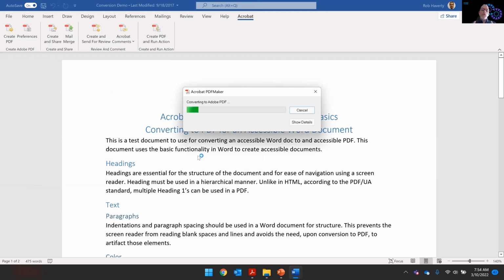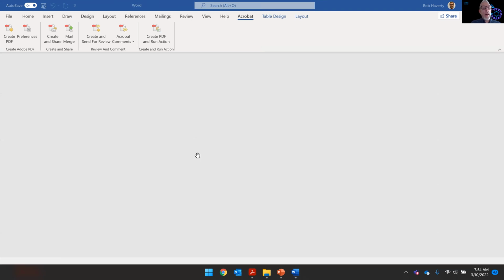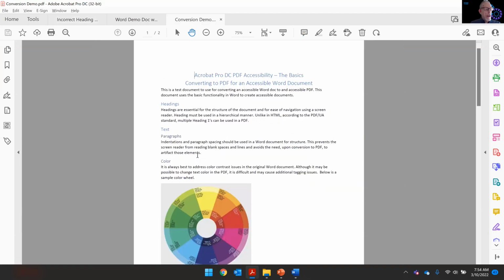And when I use our conversion engine, it will automatically open the document in Acrobat for me. If you use Word Save As, you then have to go and open the document in Acrobat. So you have to actually go find the document in your file. So now I have this document. So let's take a little look at Acrobat.